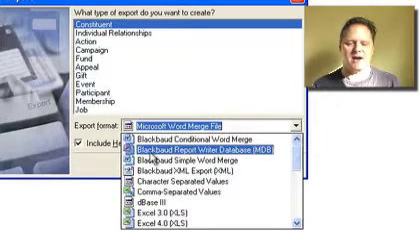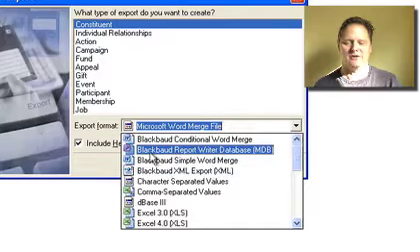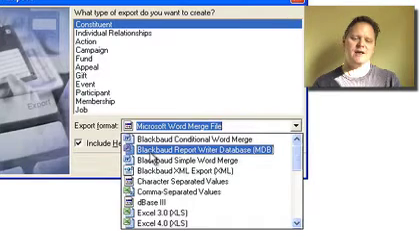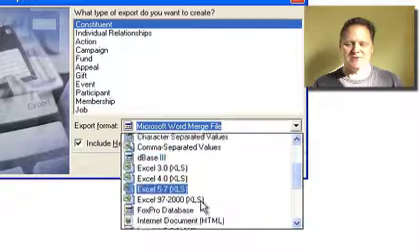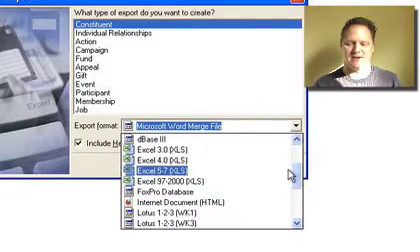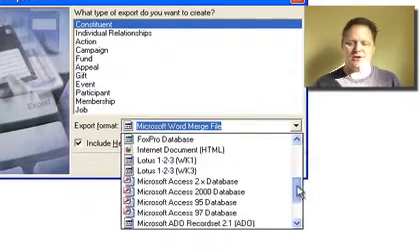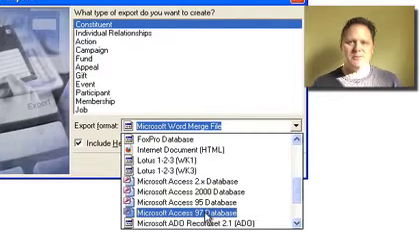Another one would be this option where it says Blackbaud Report Writer Database. If you were using the file that you would be creating as a source file for a Crystal report, that's the option you choose. And again, you also have a plethora of choices. If you just scroll down, take a look. You can do it as an Excel file. You can make an Access database. Pretty much whatever your needs are, they can be met here.